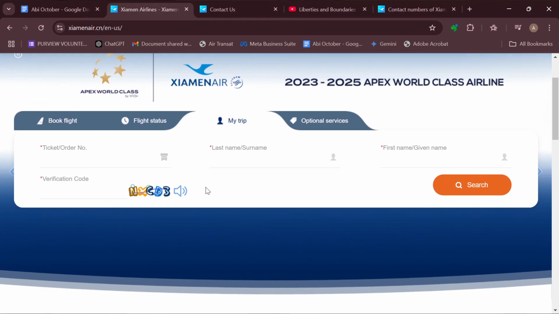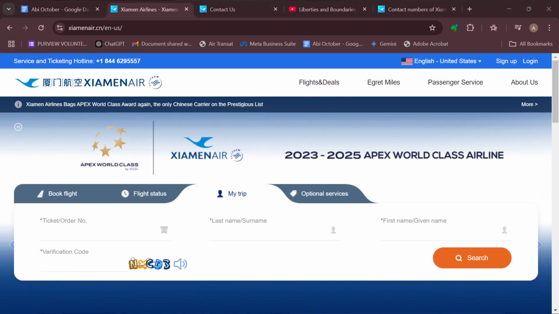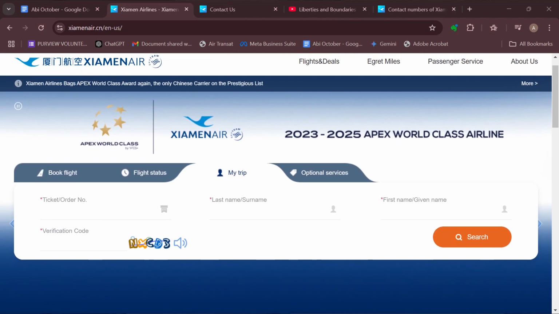So on the flight details page, the next step is for you to locate the passenger information. Next to the passenger information tab, you'll see a pencil icon or the edit option. Click on that. Then go ahead and make the necessary changes that you want to make. Save your changes, and then just like that, your passenger information will be changed.